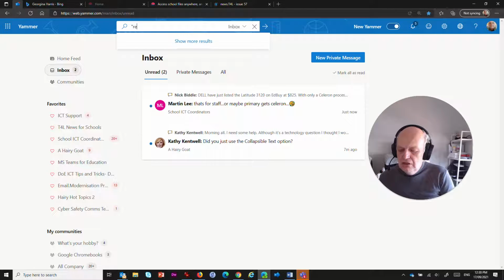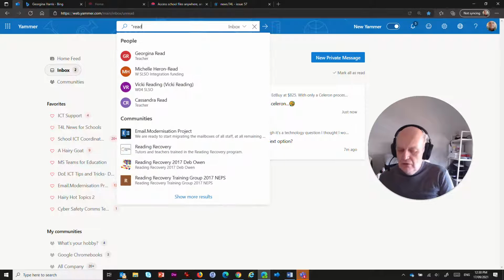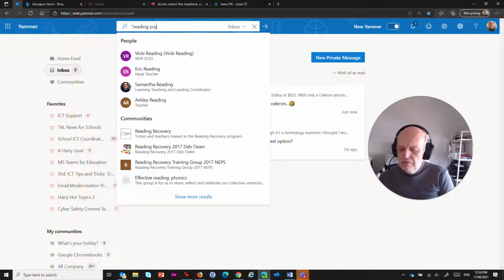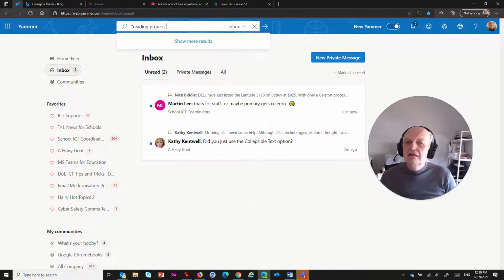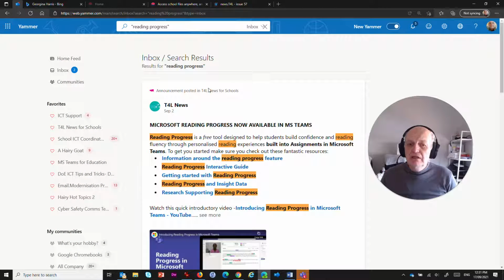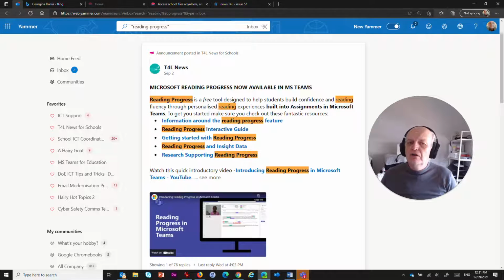Well, what you can do is, exactly the same as with Google, type Reading Progress, but include it in quote marks, and that will then find only those discussions that contain the words Reading Progress together. This is the actual phrase that you want, not reading and progress separately somewhere. You want them together. So you say, I want to find that in my inbox, and I hit enter, and straight away it will show you the latest post that included Reading Progress that you were involved in. And here is the exact post that I was looking for.